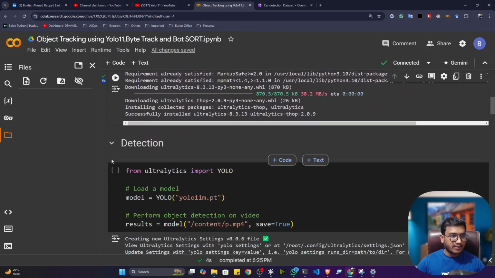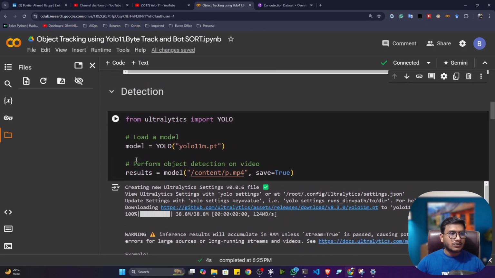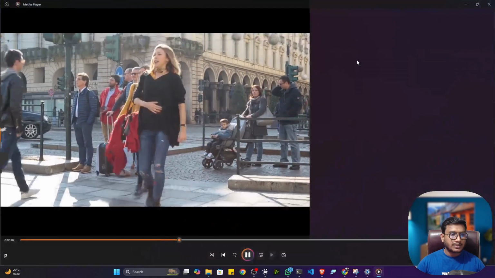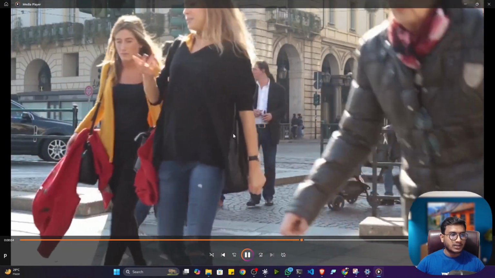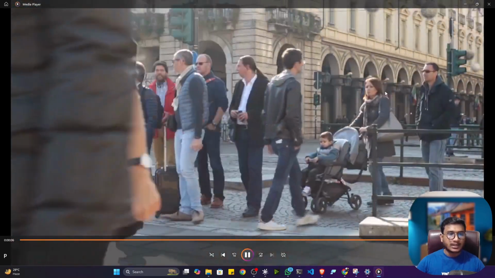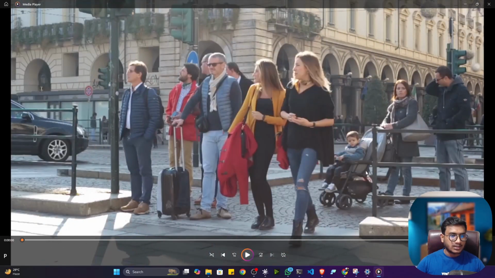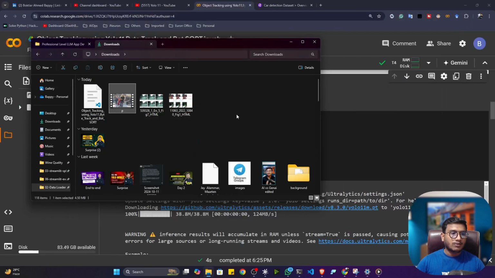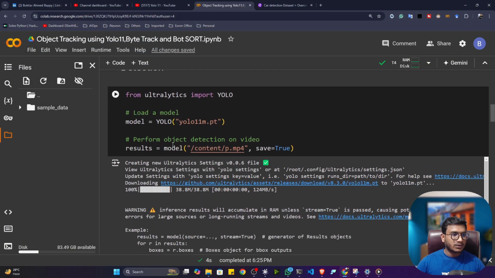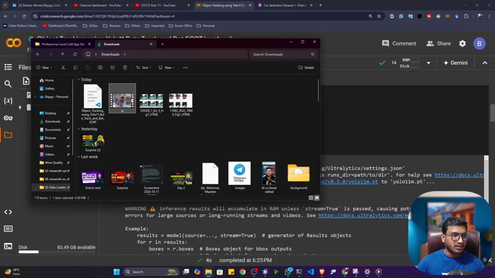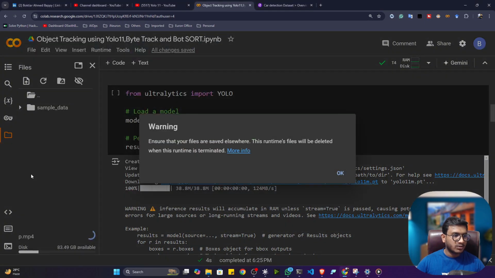So this is the notebook, and I've already installed Ultralytics. Now, first of all, we'll be applying the detection. Here I have one video, let me show you. This is the video I have, and you can see there are so many objects: a person is there, then you can see a wheelchair, then cars. Different objects are available. First of all, let's see what objects my model can detect. So what I will do, guys, is simply upload this video here inside my Google Colab.